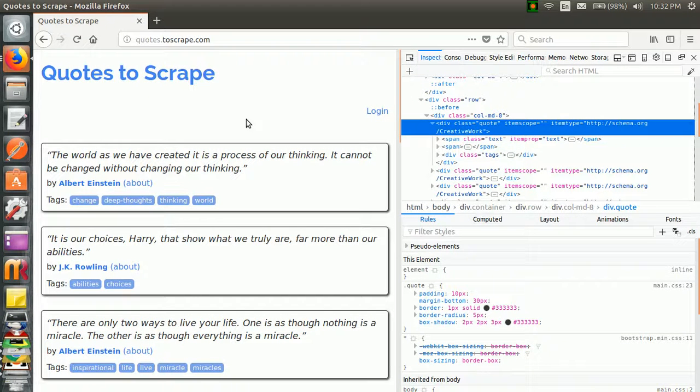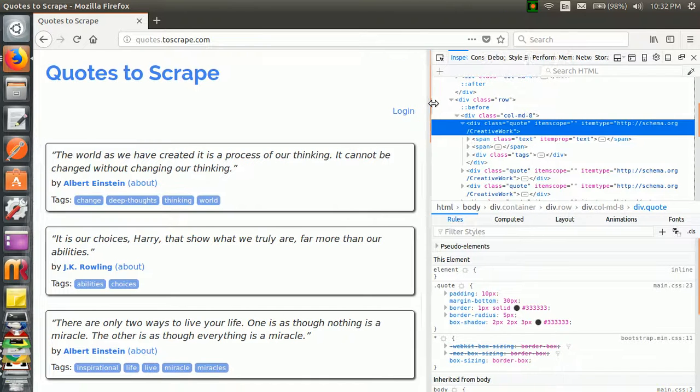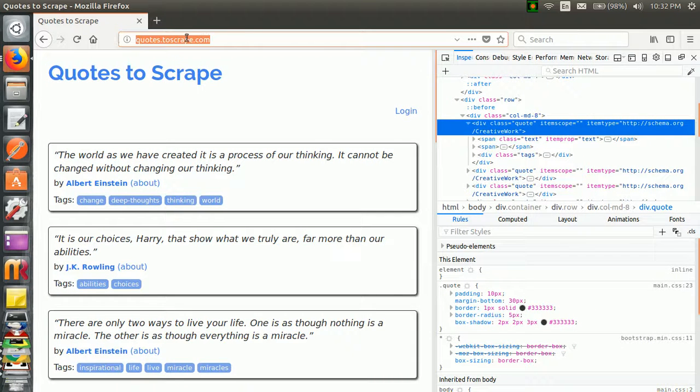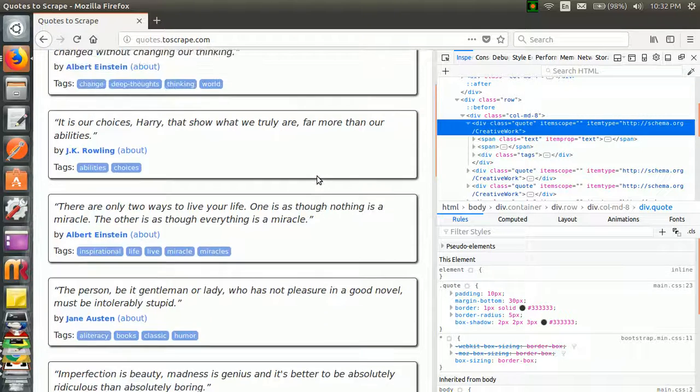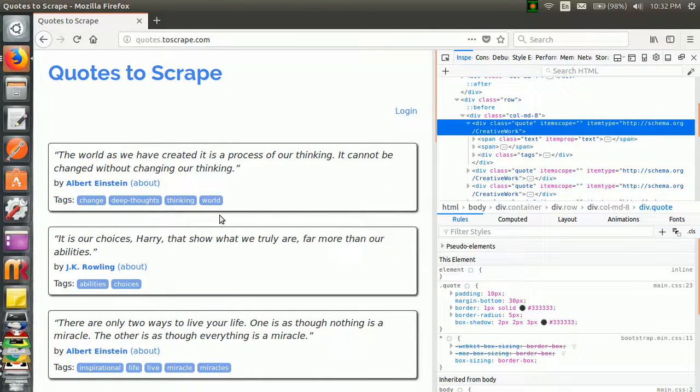Hi guys, so this is just a simple tutorial to get you started with how to inspect a web page. So here we are. This is the page you'll be using, and as you can see we've got some quotes here. So the first one says, "The world as we have created it is a process of our thinking. It cannot be changed without changing our thinking." Cool, nice quote. Yeah, so each of these quotes is in a specific div.